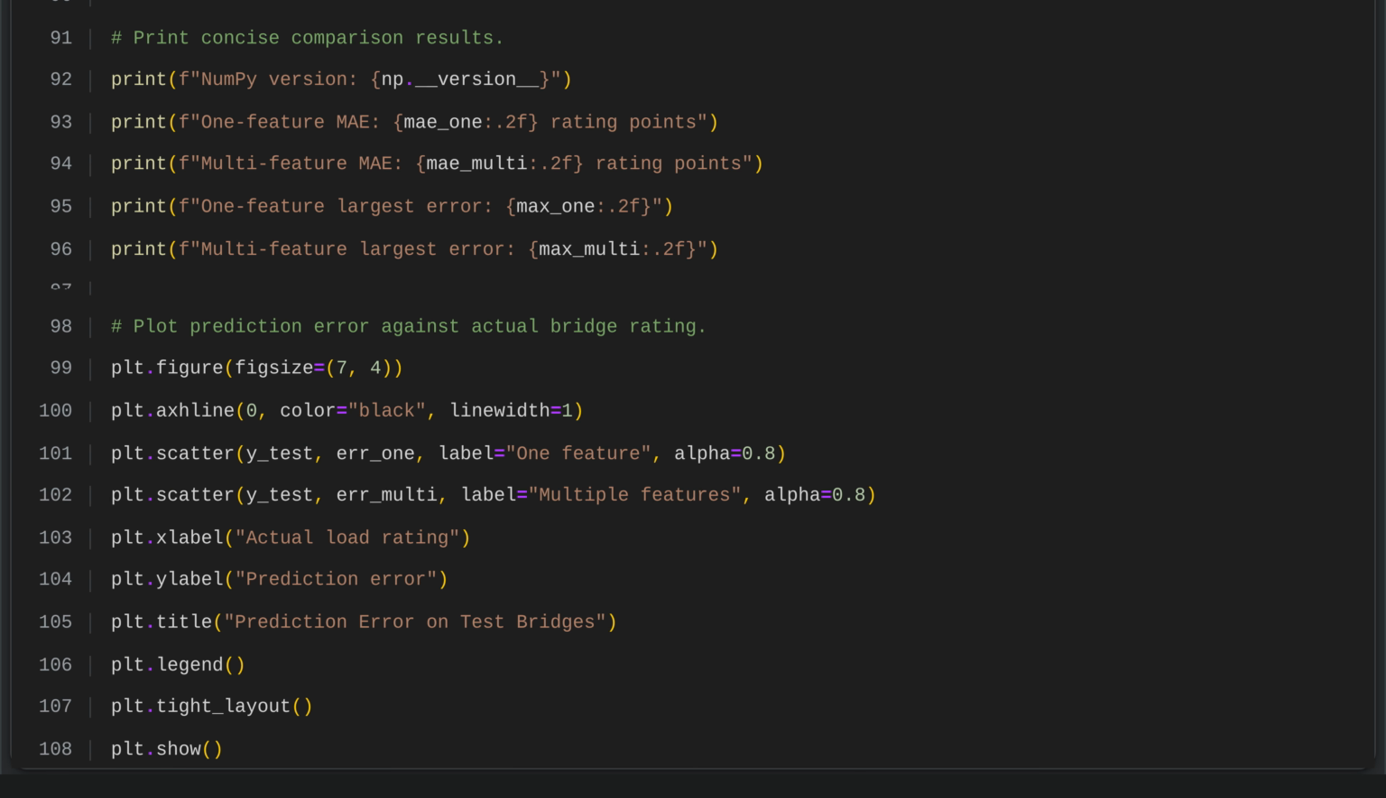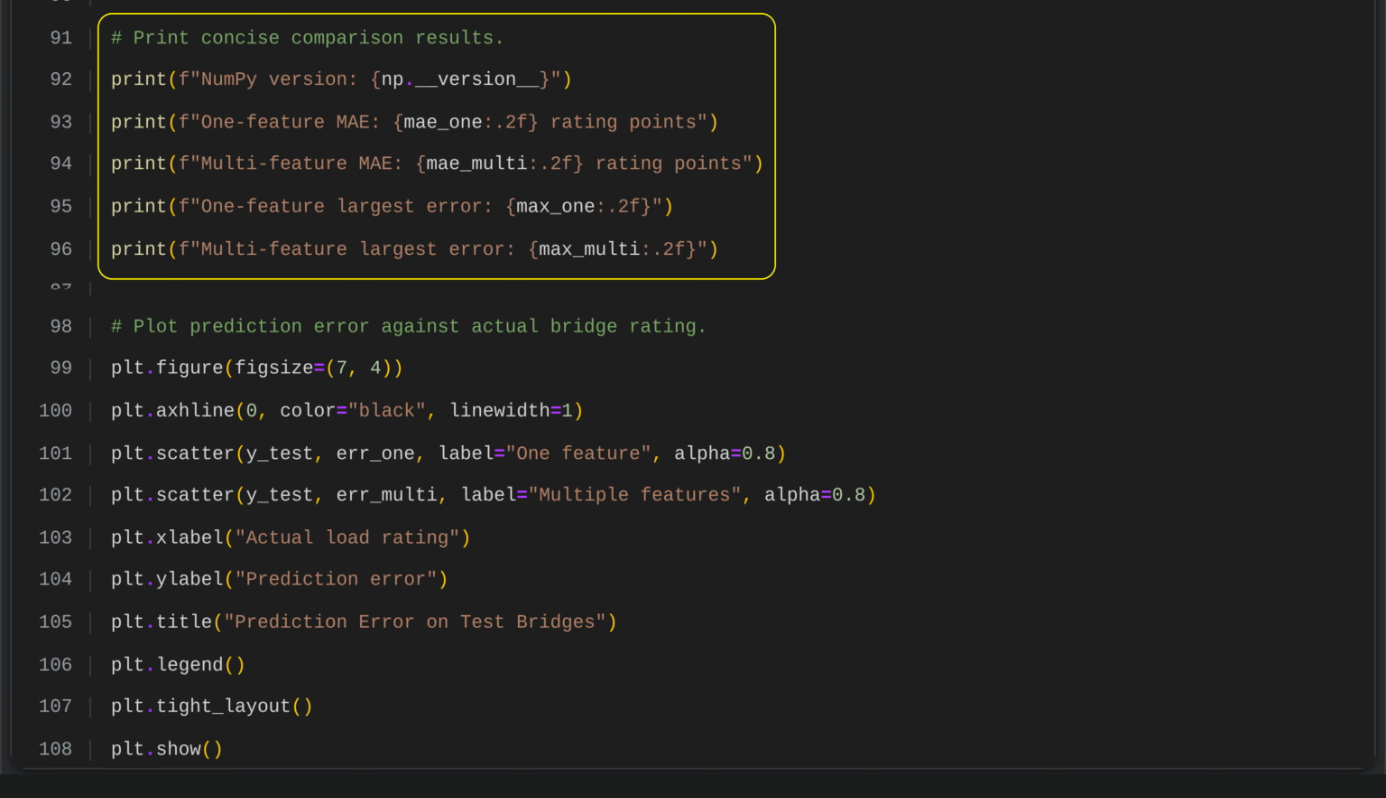The output first reports the NumPy version to support reproducibility, then compares 2 regression models for predicting bridge load ratings. It shows the average prediction error for both the one-feature and multi-feature models, followed by each model's largest error. Together, these results give a quick view of typical accuracy and worst-case performance for the 2 approaches.